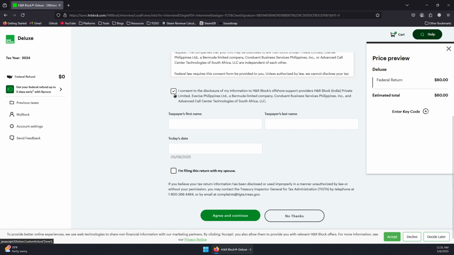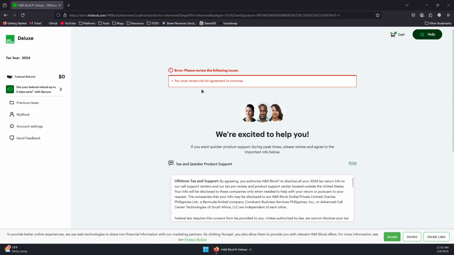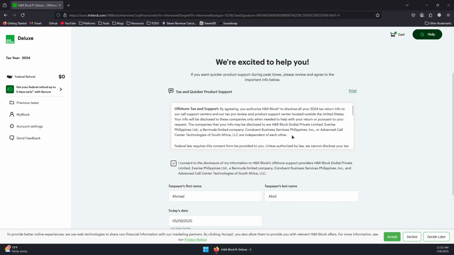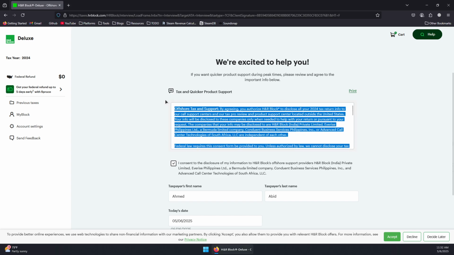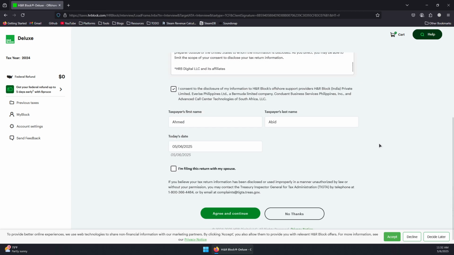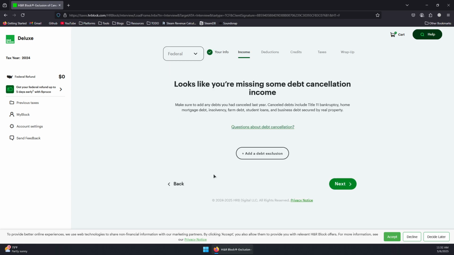Now check the box here and enter your taxpayer first name and last name. Now it will tell you to review the full agreement to continue. You will simply need to click on the scroll box and scroll till the bottom to be able to see the full agreement. Now you'll simply click on agree and continue.